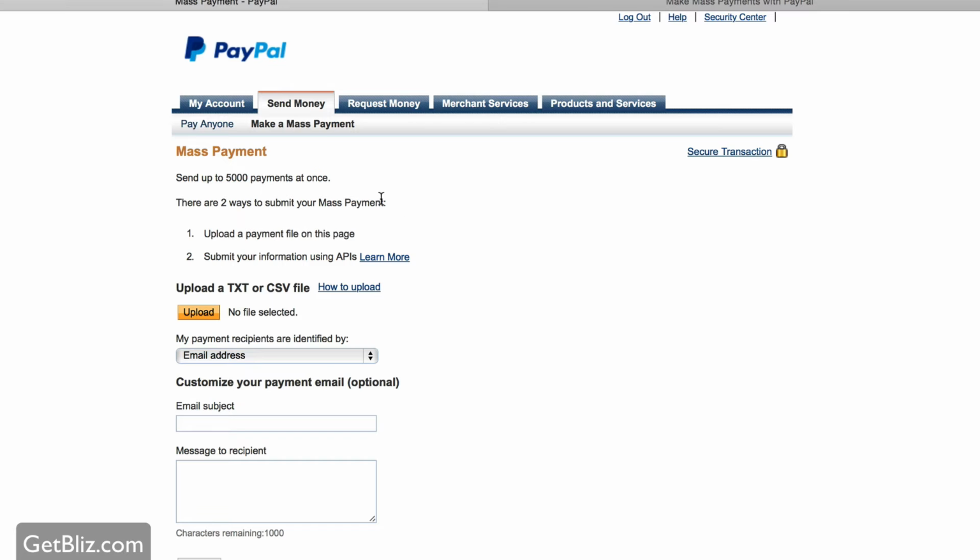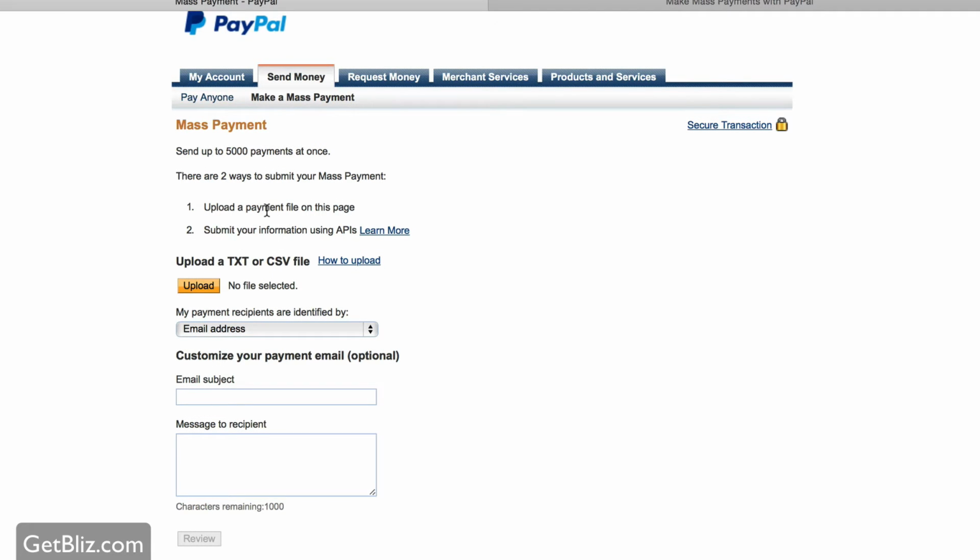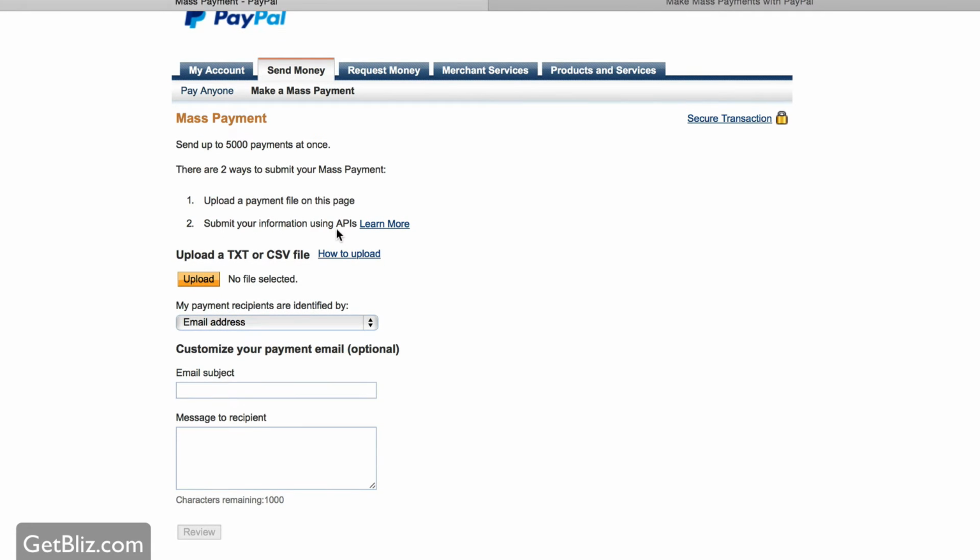And there are two ways of doing this. You upload a payment file, or you submit information using an API. For the API, you need to be a developer or hire a developer to integrate that with your system. So the simplest way is to upload a payment file, and how you do that is very simple. You can use either email address, phone number, or PayPal customer ID. The simplest way is through email address.